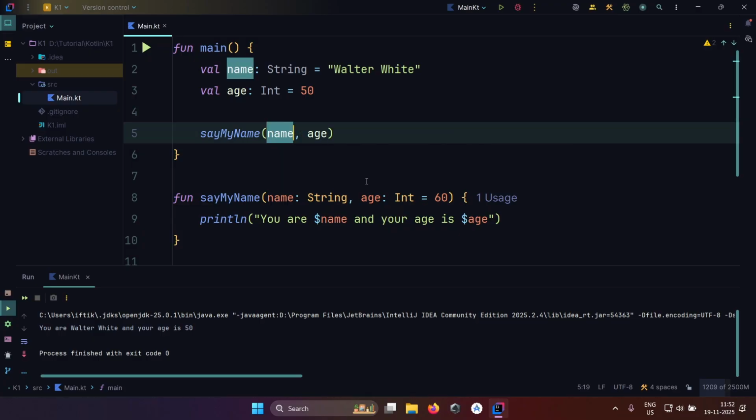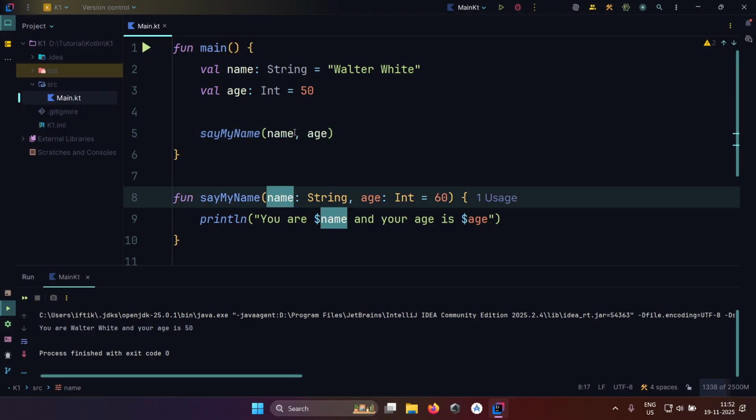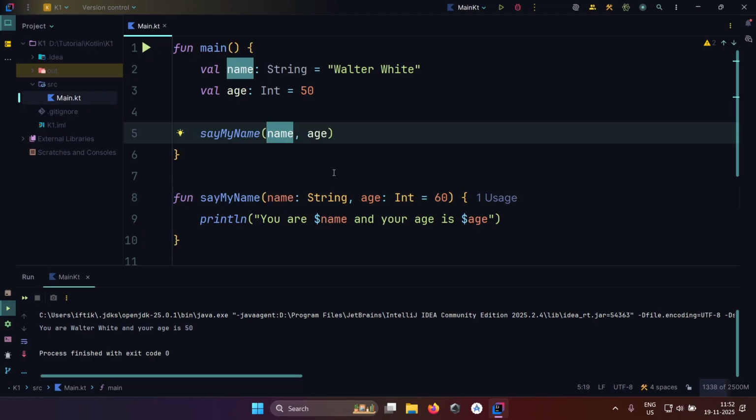We can also give the name of the parameter, name equals name, and age equals age. You can do it like this also. This will also work, and it improves the readability.